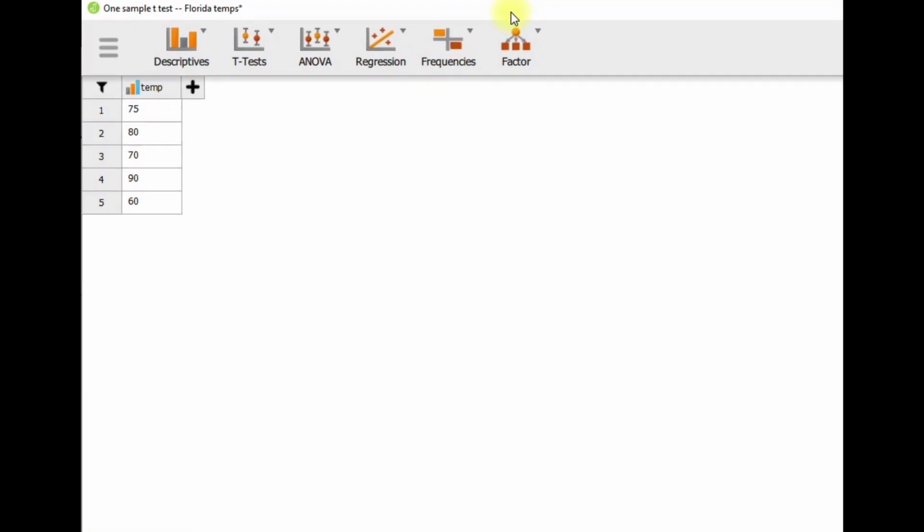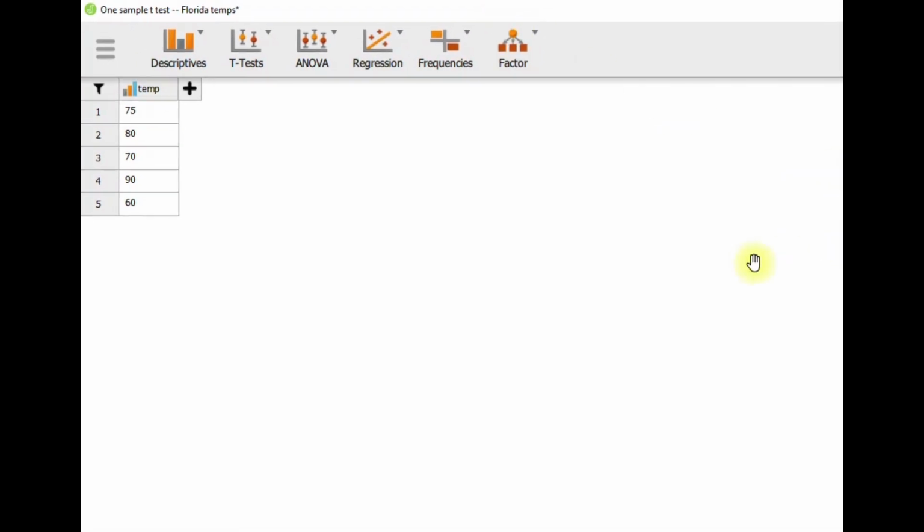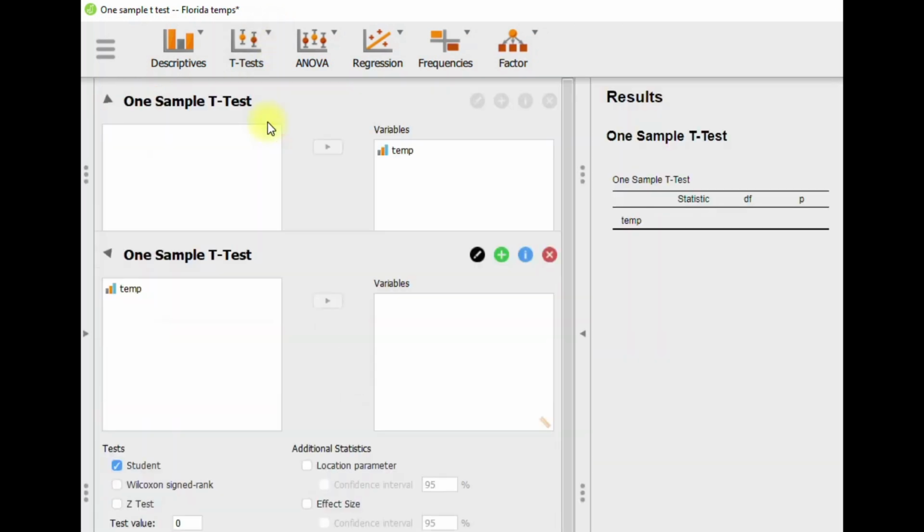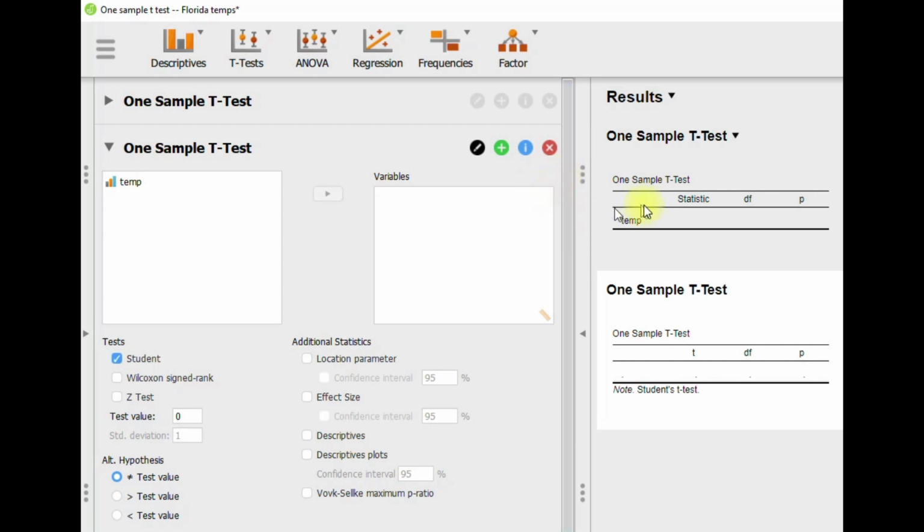But right now we have all of our data in JASP, and we're going to run a one sample t-test. We can do that by going under t-tests and then clicking on one sample t-test. Sounds pretty intuitive, right? Okay, so here's our one sample t-test. First thing we do in JASP is we pass over the variable that we want. So we pass temp over, and you'll notice right away it's updated in the panel to the right, which is our output. But it's not giving us the correct result yet because we haven't told it what the value of the population mean should be.